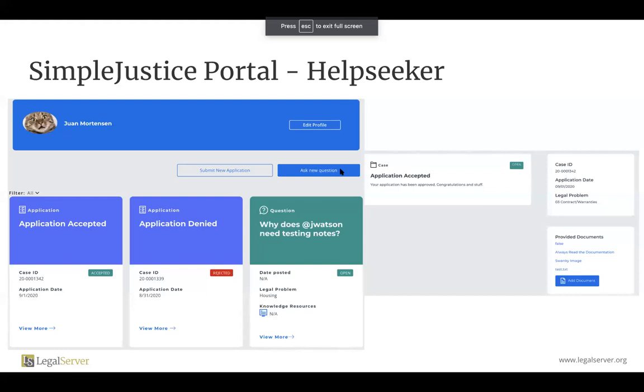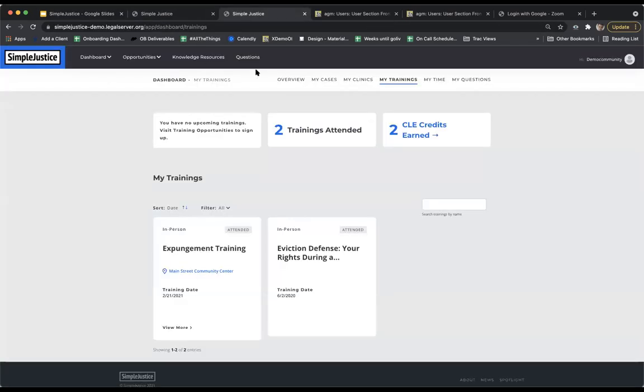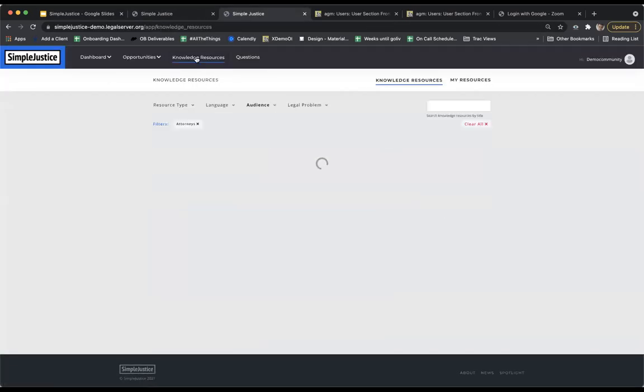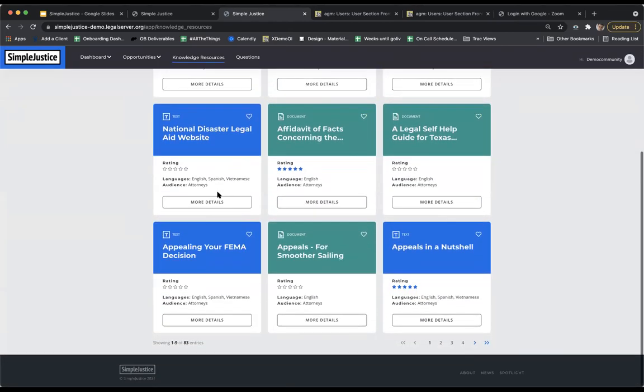Just wanted to click on present here. So that's some of the core. Actually, there was one other thing that I wanted to show. You can also see knowledge resources here. So we had talked about knowledge resources and setting those up. You can see what those look like here.